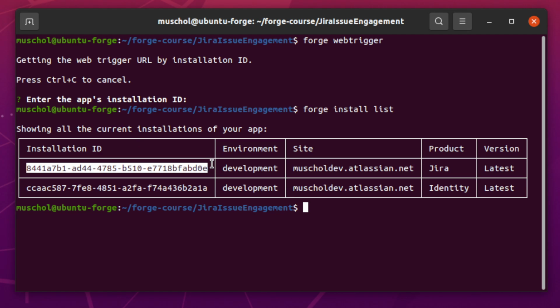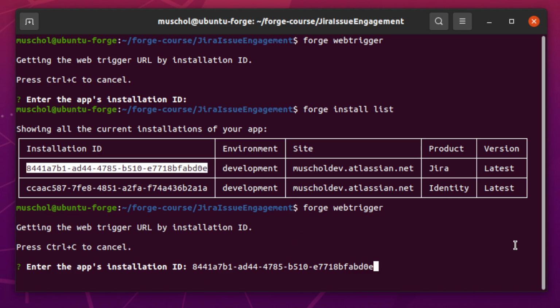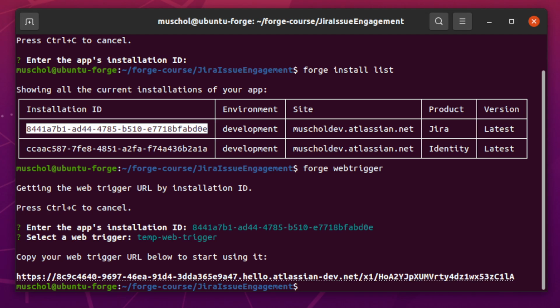And once I do that, I just say Forge web trigger again. And now I know the installation ID. I put it in there. And there's my temporary web trigger that I created for this video. And there it is. That's the URL that will fire that web trigger in my instance.